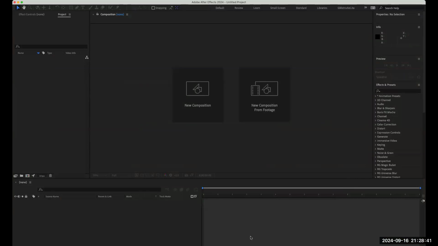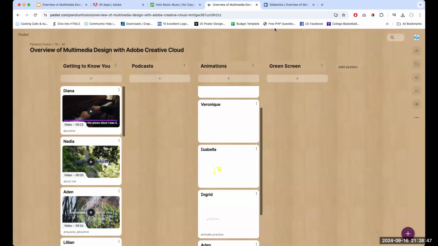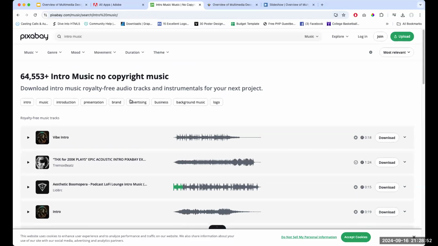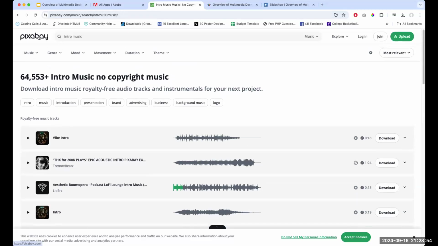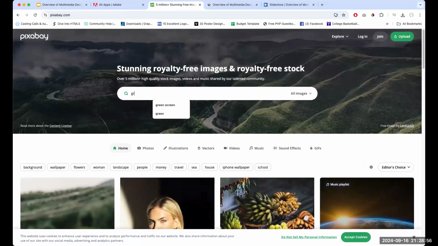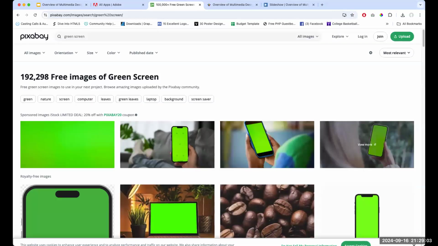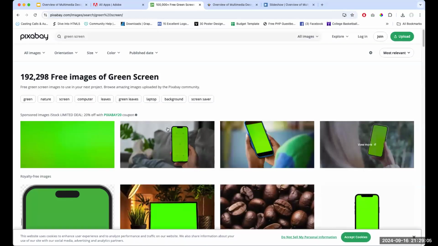So kind of coming full circle of what we were doing today, I'm going to come back to Pixabay for a moment. And we are going to take a look at some green screen footage. You can also use Pexels, any of the above. And I'm just going to type in green screen. A lot of people don't know, stock sites like Pexels and Pixabay have quite a robust library of green screen stuff. And so I'm going to look for a video.